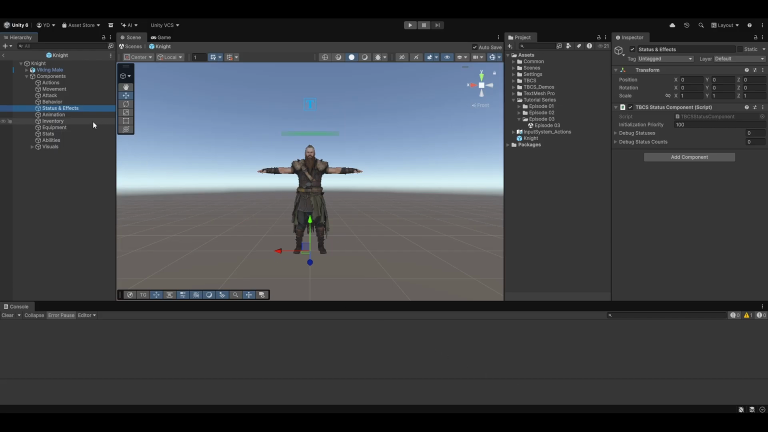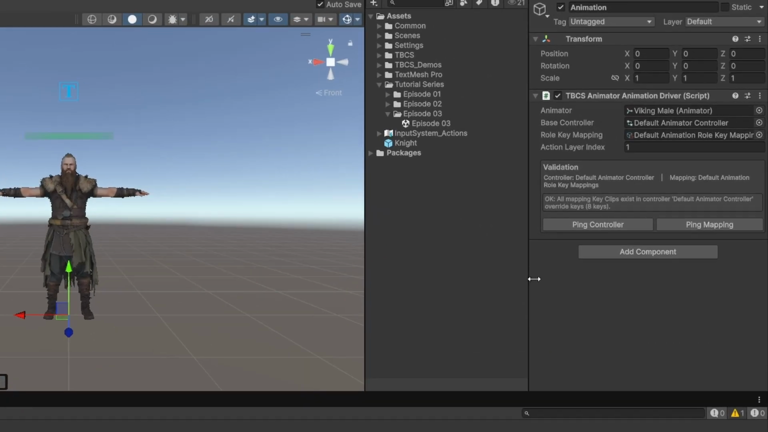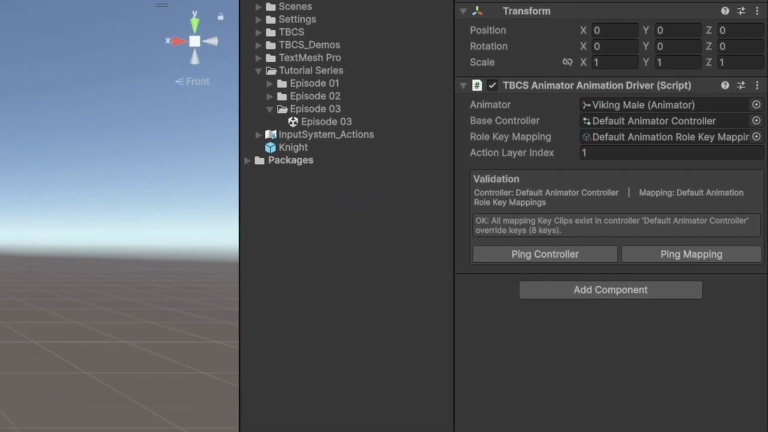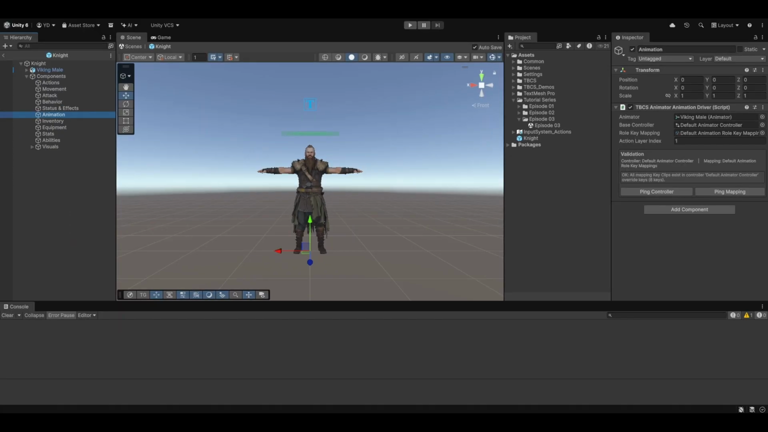The animation child object holds the animation driver, the bridge between the combat system and the Unity animator. It plays combat animations using a role-based mapping system. The animator, base controller, and role key mapping fields are what the wizard filled in. The driver reads them at runtime to decide which clip to play for each action. The timeout fields are safety nets. If an animation fails to start or finish, the system times out and moves on.